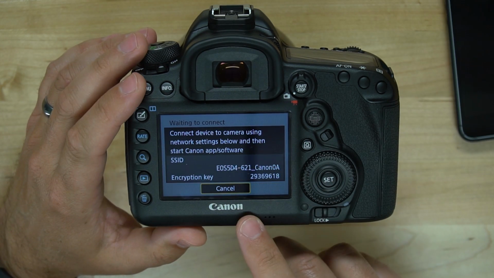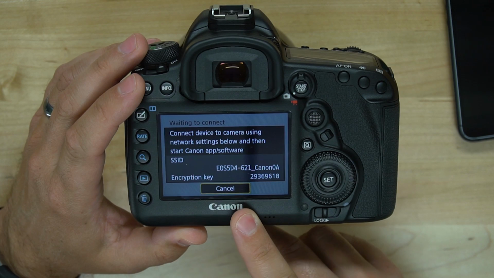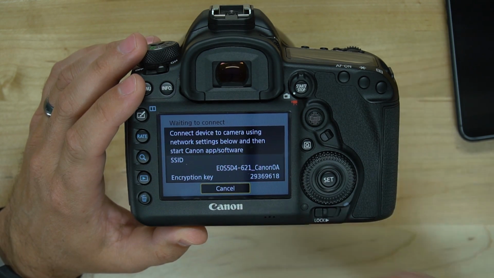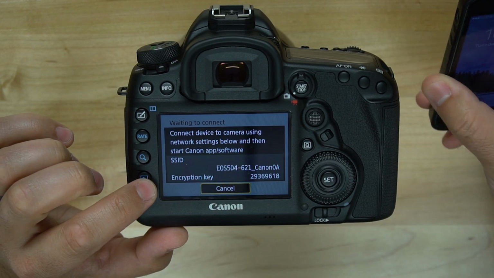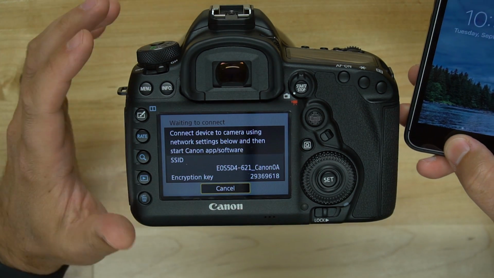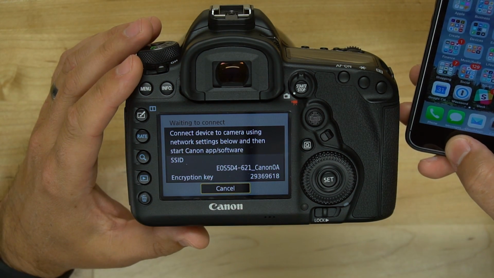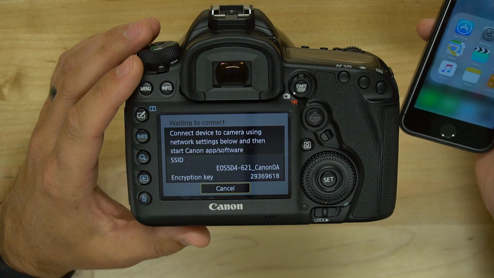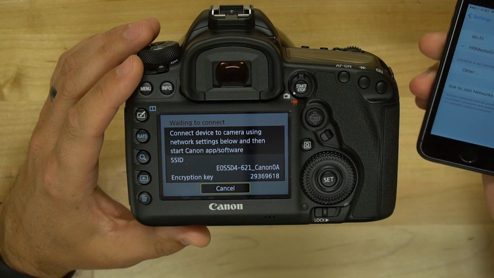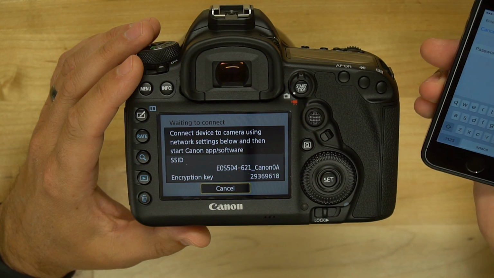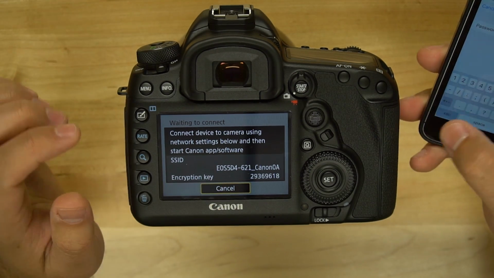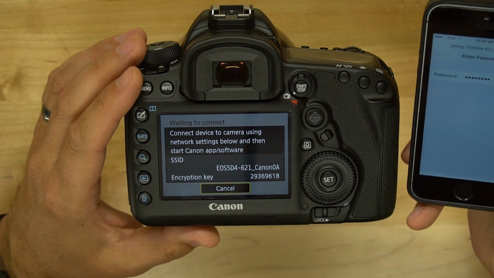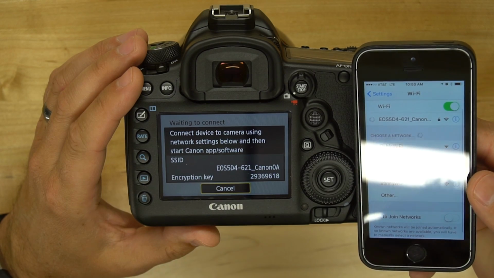Now what this is going to do is show you the SSID of your camera. That's the Wi-Fi username that you're going to connect to on your phone, and then the encryption key. So let's go into our phone and connect. We're going to choose our Settings app, go into Wi-Fi, choose our EOS SSID, type in the password and hit join. And then that's going to join the Wi-Fi network.